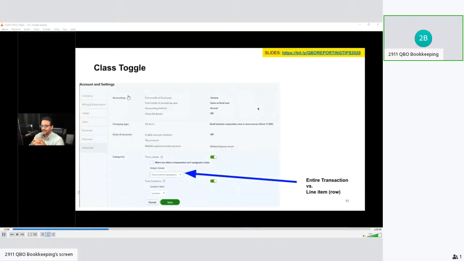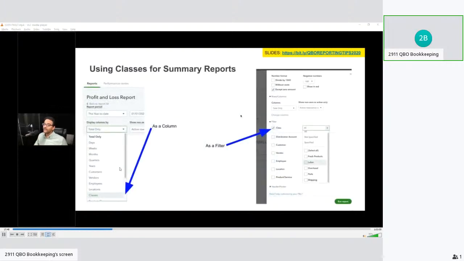When you go into the account and settings screen, in the advanced tab, you go down to where it says categories, and then where it says track classes, you will have a drop-down menu where you can pick if it's going to be for the entire transaction or if it's going to be for a line item or row. So that's the place where you go to change that. Right under that, you can also change the label. There's different names you can use for location. So you can call it store, you can call it department. There's about 7 different options there. And I'll go in the product and show you. And that could also be one way to customize the experience for the end user.